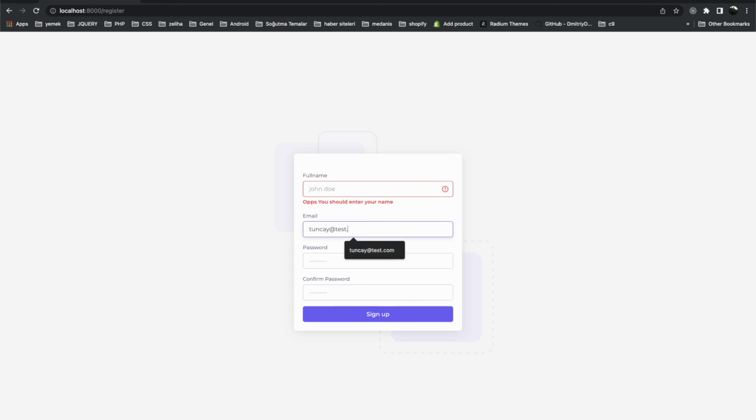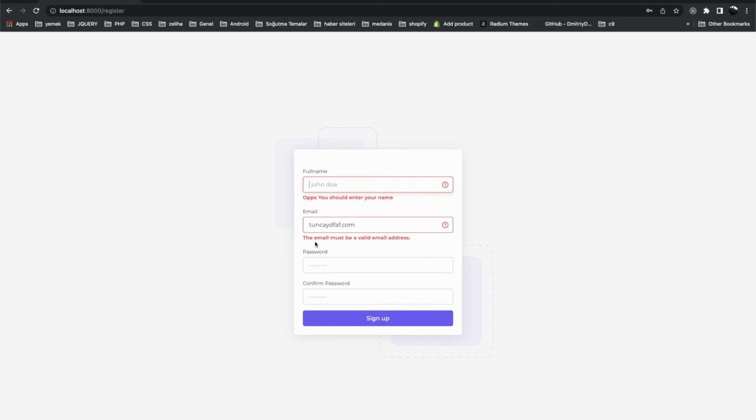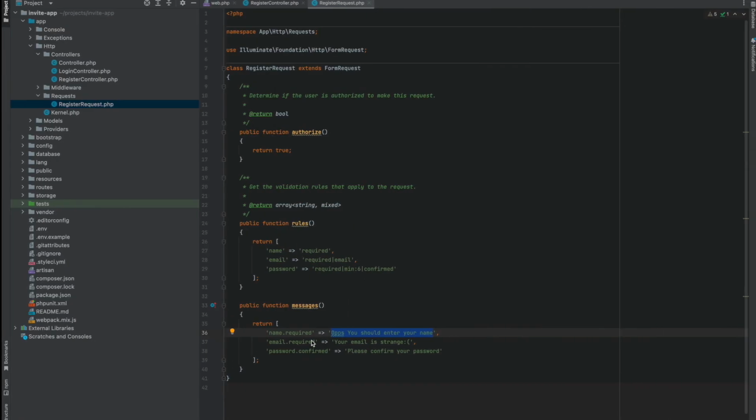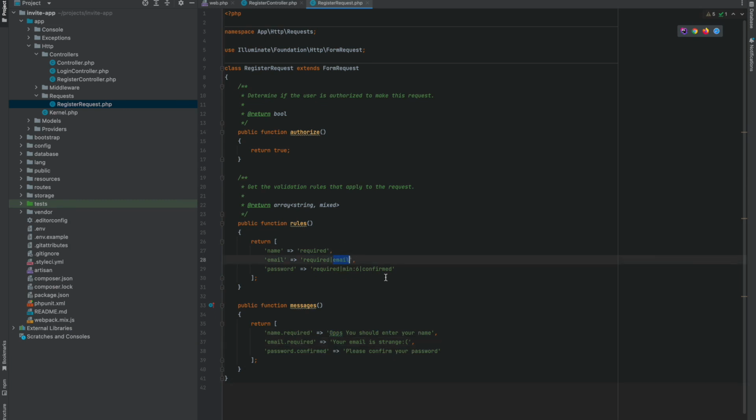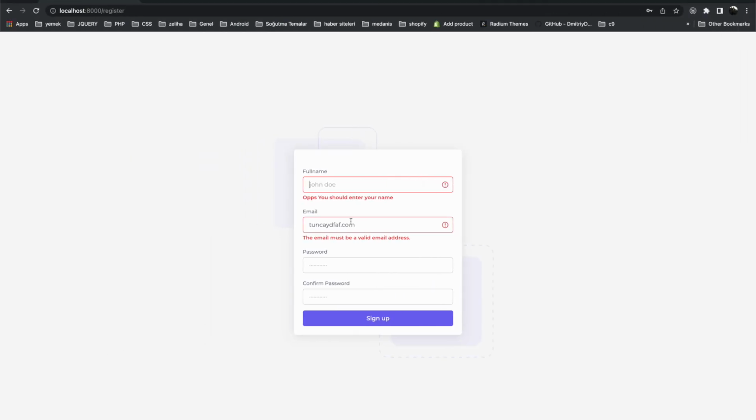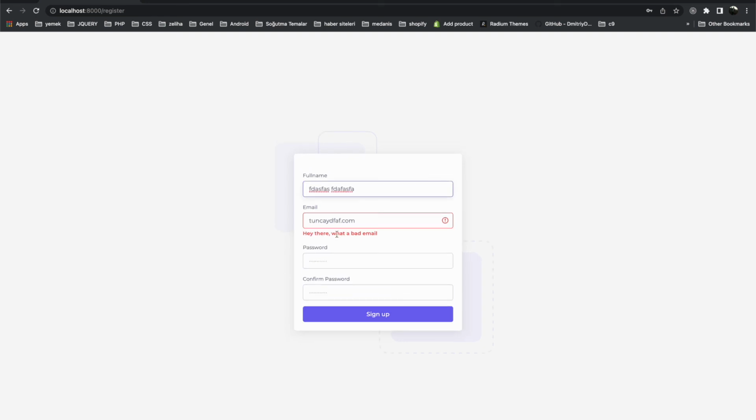And if I write an invalid email here, the email must be a valid email address. Yeah, we didn't change it for the email type, so we can add it. Hey there, what a bad email. Yes, you can see our message here.